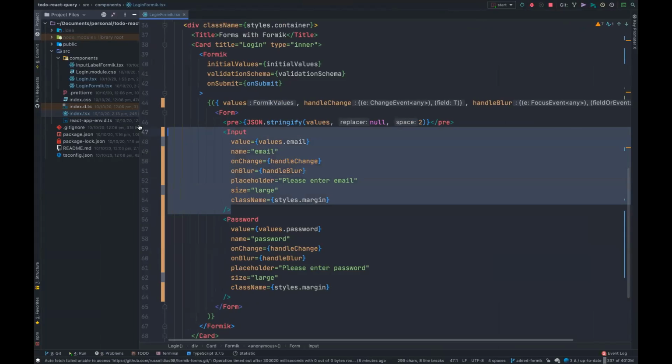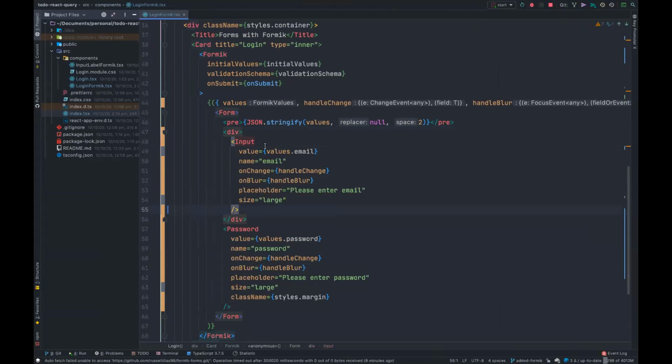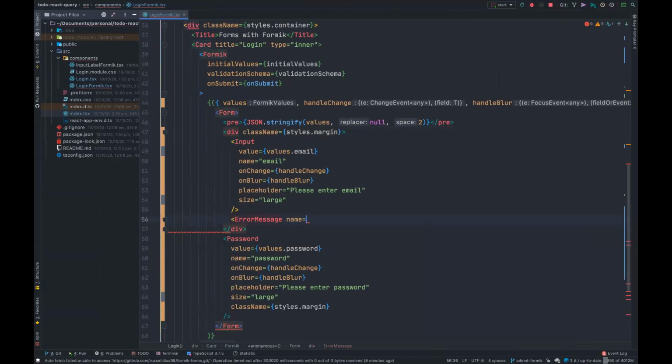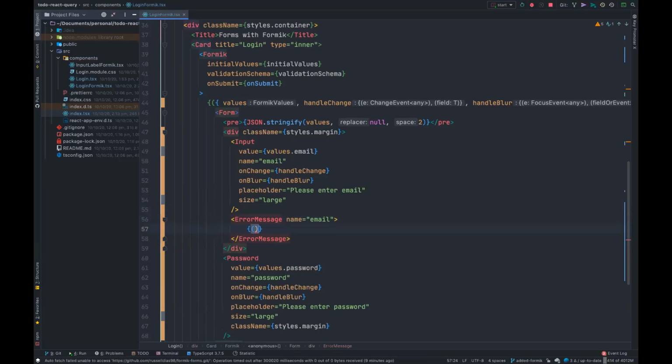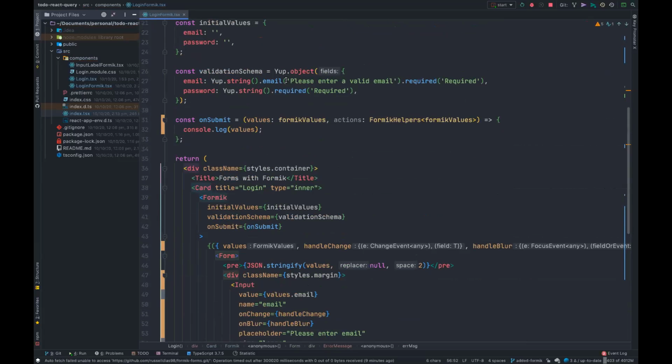So firstly, let me wrap this in a div, and let me move this class name up here. Okay, so let's go ahead and say ErrorMessage, and ErrorMessage will receive a name. Again, this name is very important because it's tied to the initial values, and Formik knows what to pick where, right? So this also receives a render prop, but you can pass it this way. You will receive errorMessage, which is obviously going to be a string, and then you can just return a p tag and just say errorMessage. So remember, this errorMessage is going to be the one that we passed over here, right?